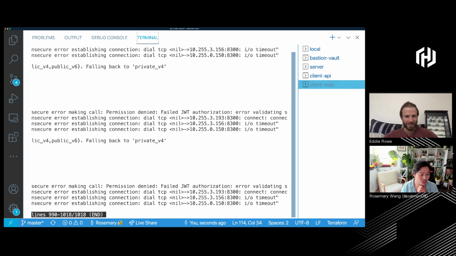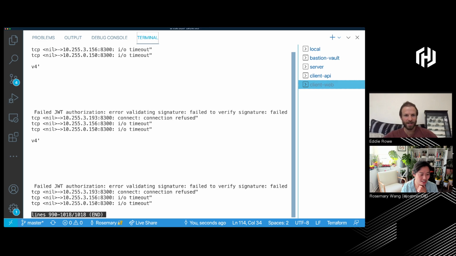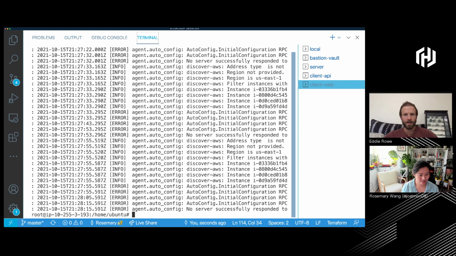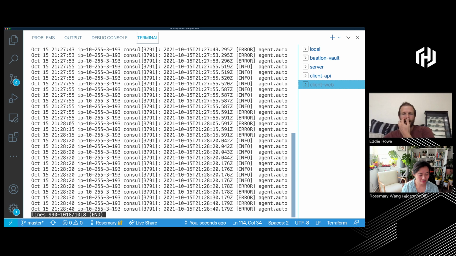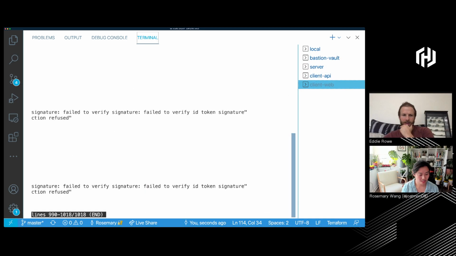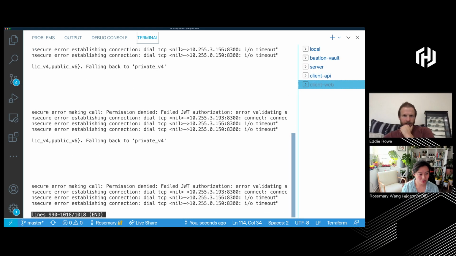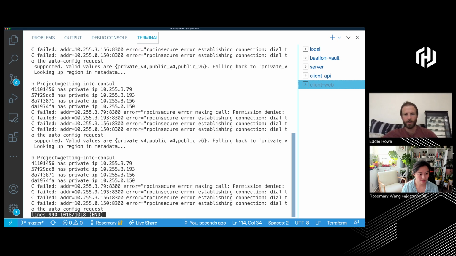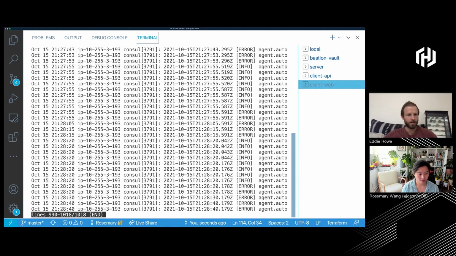I know. Connection timeout. So why didn't it get 8300? Are these two in the same security groups here? Yeah, they're gonna be. Yeah, they are. This was working fine before. Let's take a look. Maybe we put something weird in the configuration file.